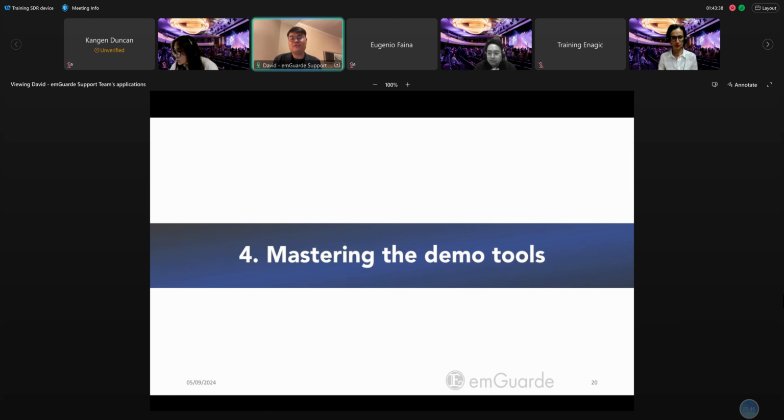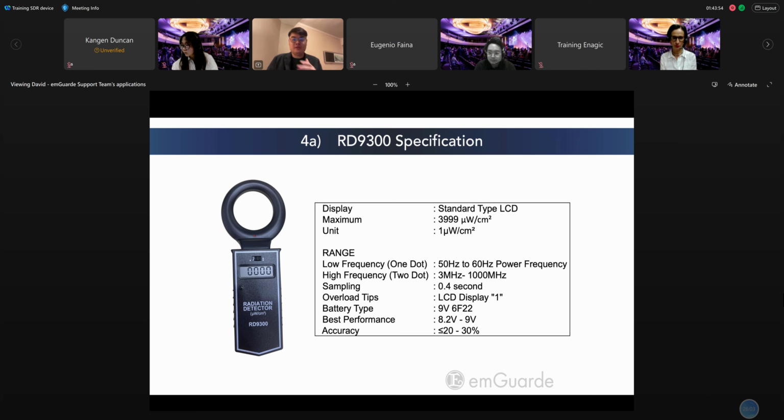Okay, now here comes the fourth training topic, and it is very important for you to understand this, which is mastering the demonstration tools while you're doing the EmGuarde demo. In the EmGuarde demo, it is very important for you to obtain two demonstration devices. The first demonstration device that we recommend is the radiation detector RD9300.